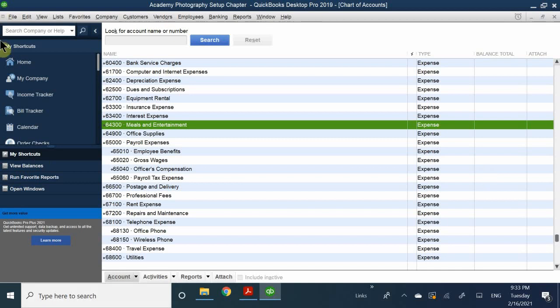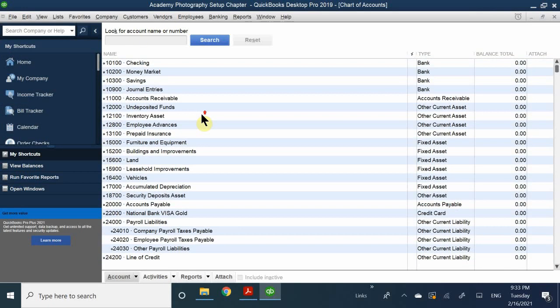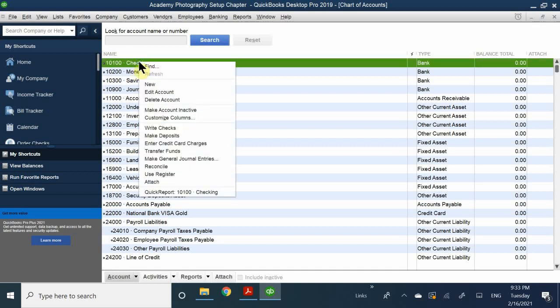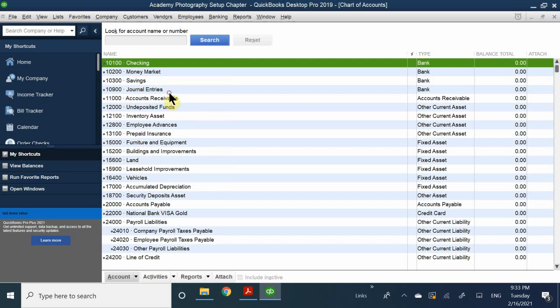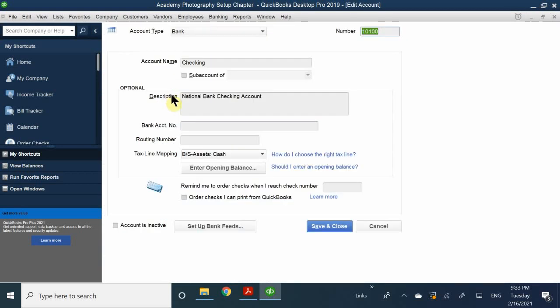So again, by going to the chart of accounts, if I go ahead and show you an example by right clicking on checking and clicking edit the account, right at the middle section here, you have the little option to enter in an open balance. Now that's just doing it one at a time.